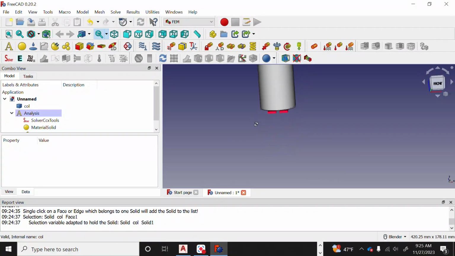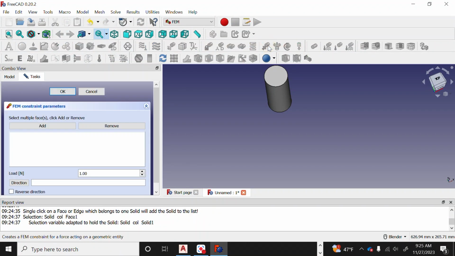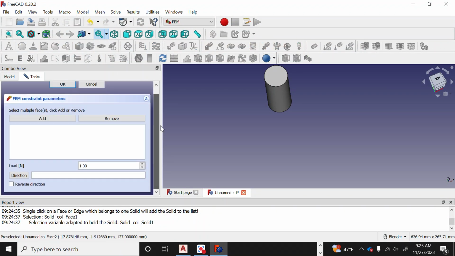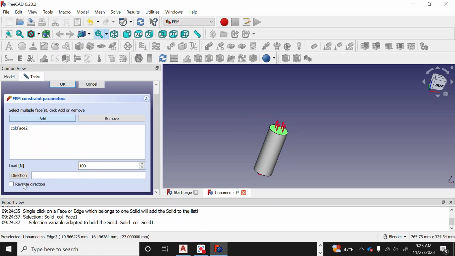And then we're going to put a force on top, on this face. So let's choose either pressure or force. Let's just go for force. The difference is force is going to be in newtons, the pressure is going to be in pascals. So let's say that this face is going to be 100 newtons, and we want it to be compressing, not stretching. So reverse direction, and okay.